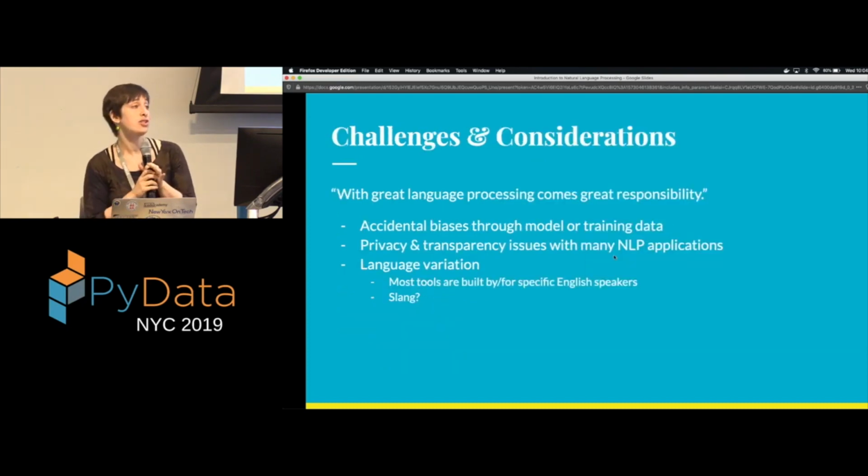All right, so moving on to some challenges and considerations. With great language processing comes great responsibility. I'm sure you've heard this quote before. There is a lot to consider. Natural language processing has a lot of applications. It is everywhere in our everyday lives now.